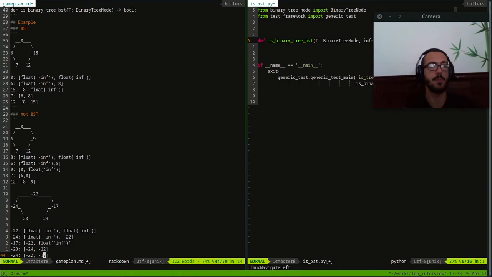Okay, so the question is, is this a binary search tree? It is a binary search tree if each value is within its bounds. So negative 22 is within its bounds, negative 24 within, negative 17 within, negative 23 yes, negative 24 no, because negative 24 falls to the left of its lower bound. So we would return false for this one here.